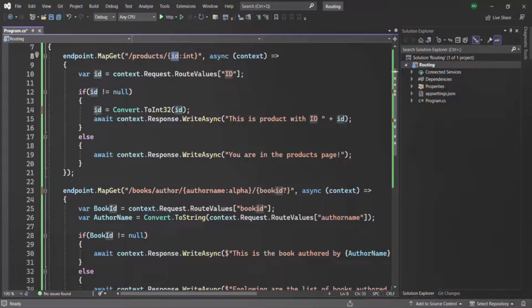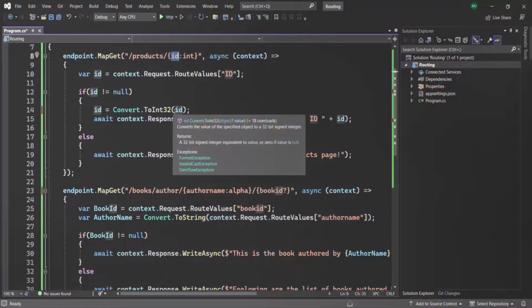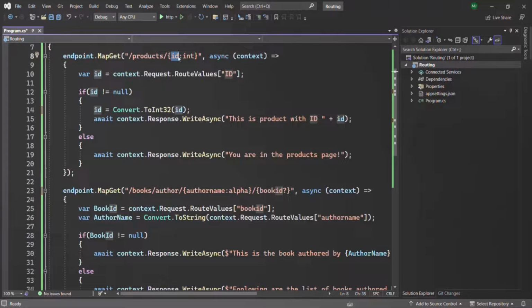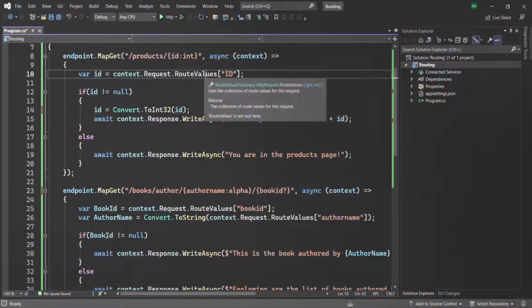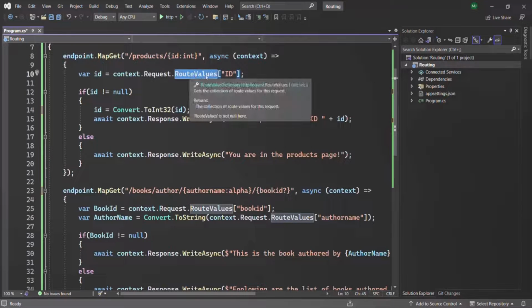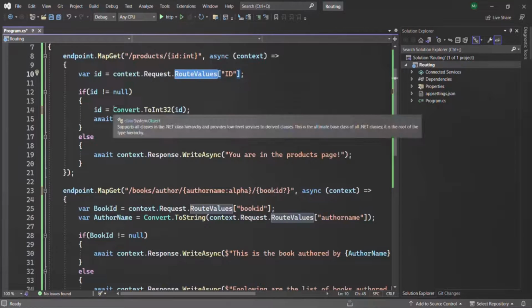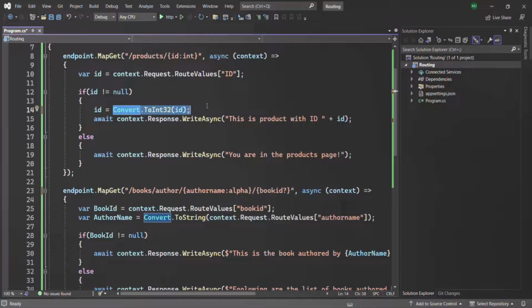Well, here we do need to convert it to integer type because we are going to read the value of this ID parameter using route values. This route values is a dictionary and it is going to return an object. And we need to convert that object to the proper data type. So that's why this conversion is required.